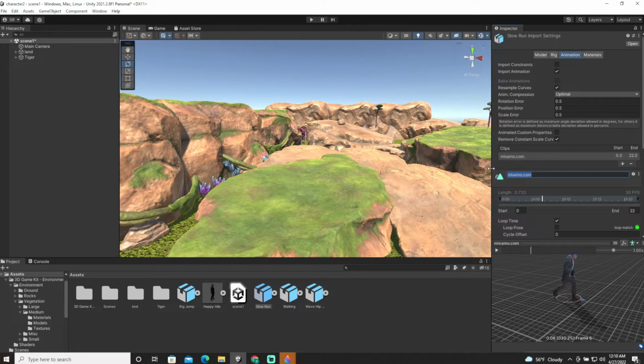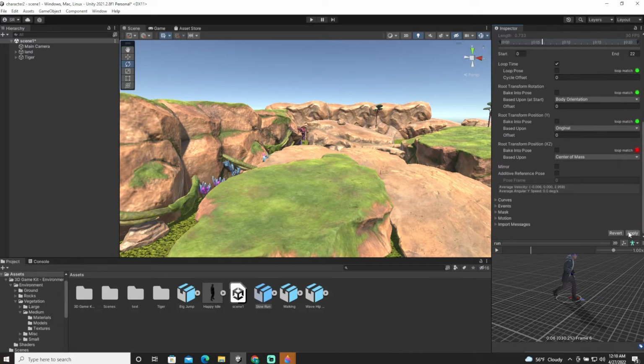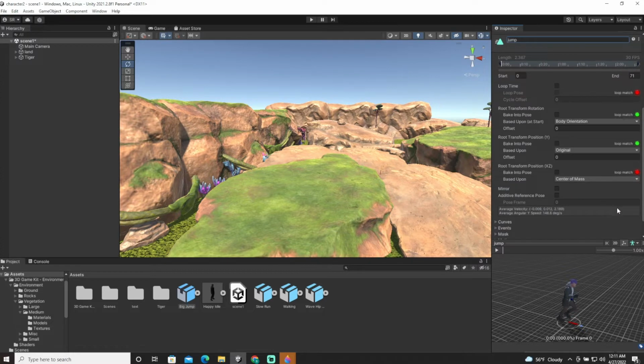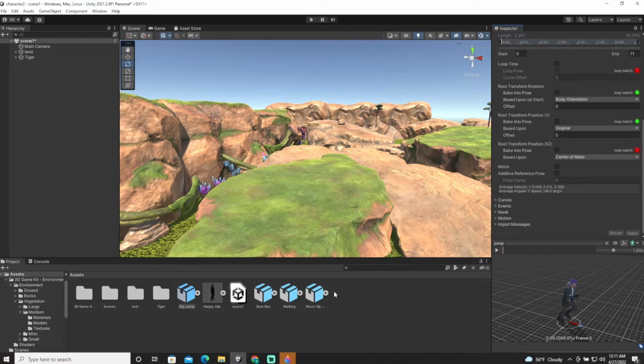Give it a better name than this. Name it run and click on apply. Let me make sure I did that for jump. Going back to jump, name it jump and click on apply.